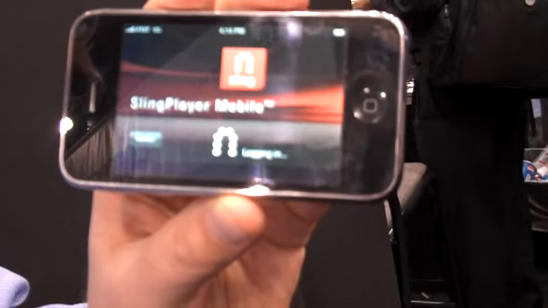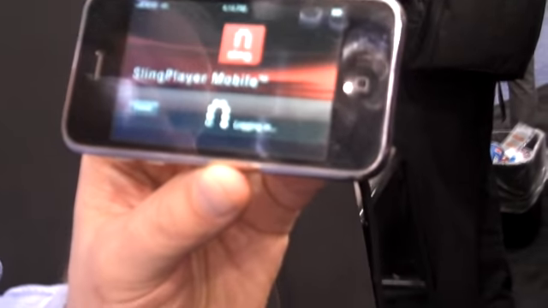And what are you showing us here? I'm showing the SlingPlayer Mobile for iPhone application. This application we announced this week. We are going to submit it for certification at basically the end of this quarter. So we expect it to be available on the iTunes Store shortly thereafter.